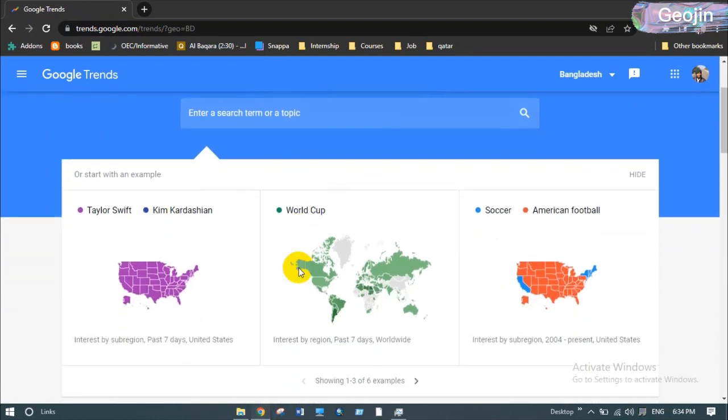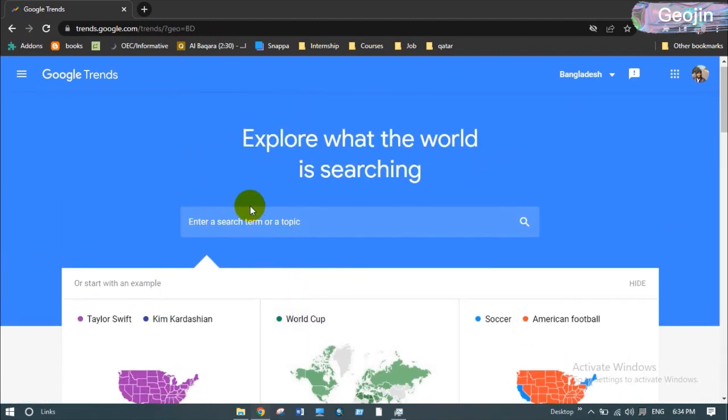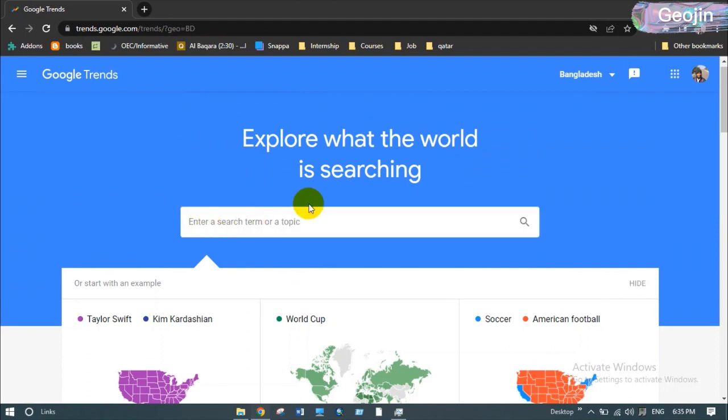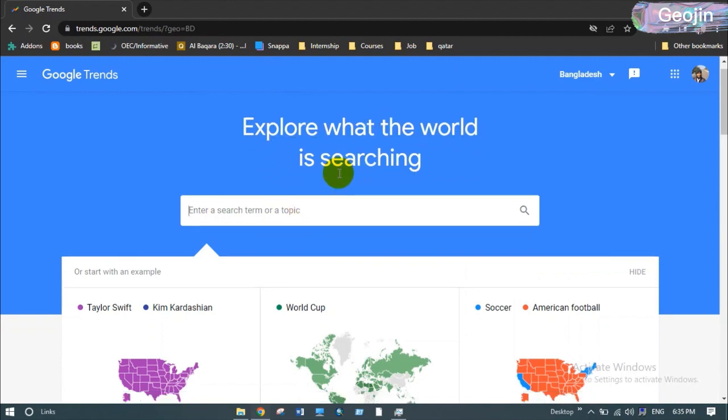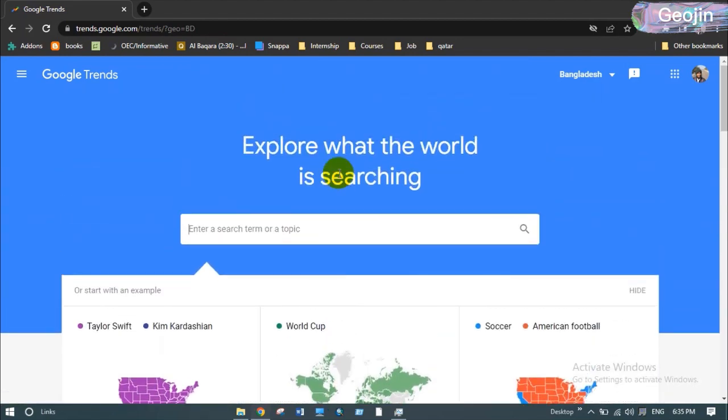One of the most useful features of Google Trends is the ability to compare. You can compare the popularity of multiple search terms. For example, you can compare the popularity of two different products or brands. Like if you start to search, here is a search box. This is the total interface you can see. So, explore what the world is searching. Okay. So you will be able to compare, and it has a beautiful visual assistant.